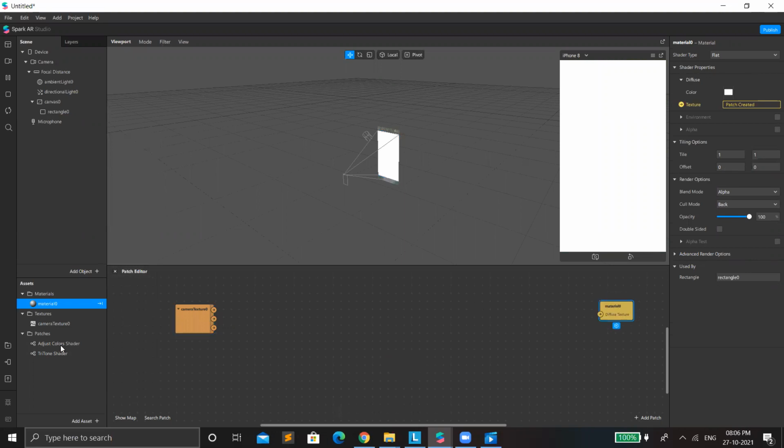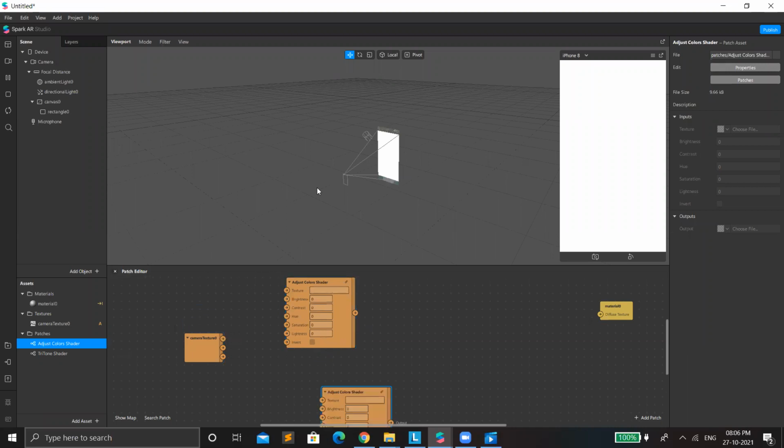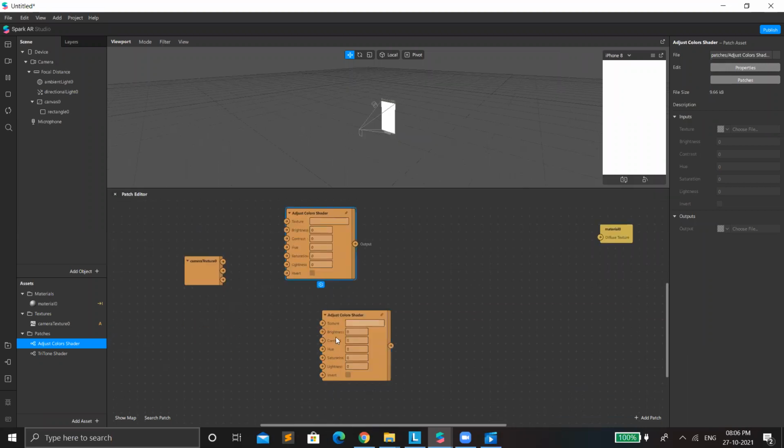Let's add a color shader. I'll be needing it. Now see, look carefully at how it is going to work.